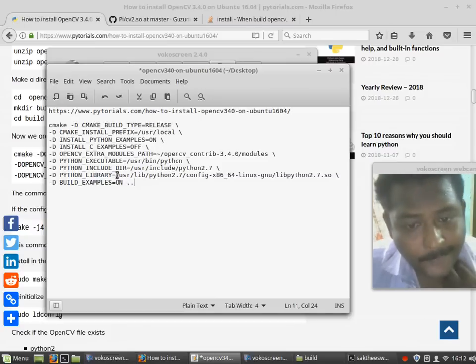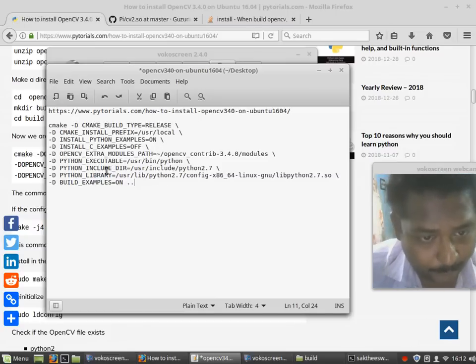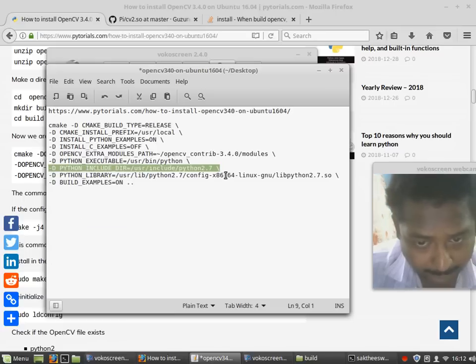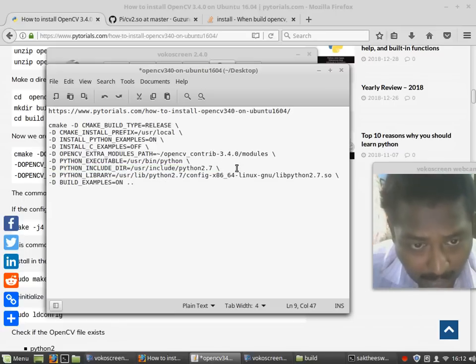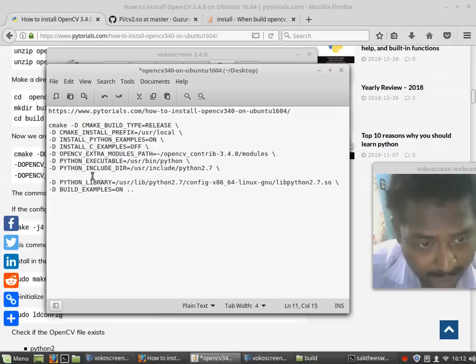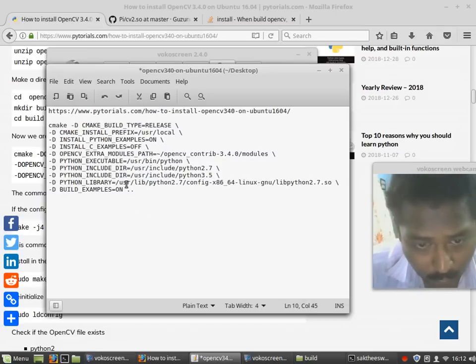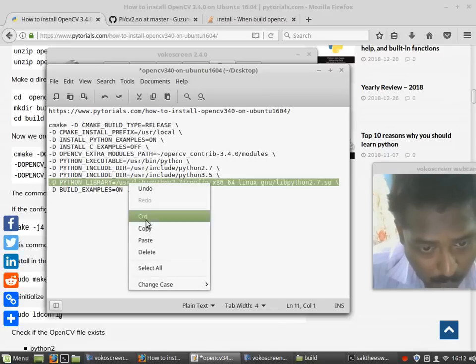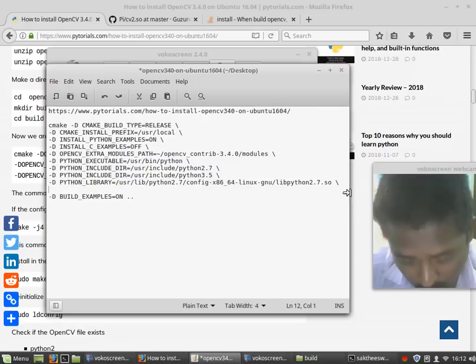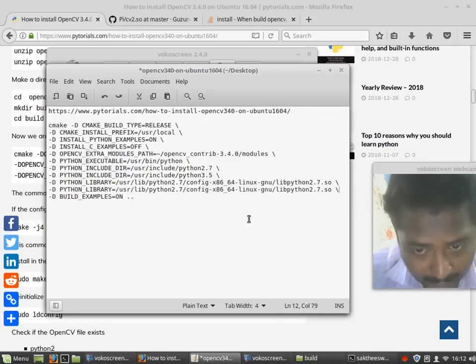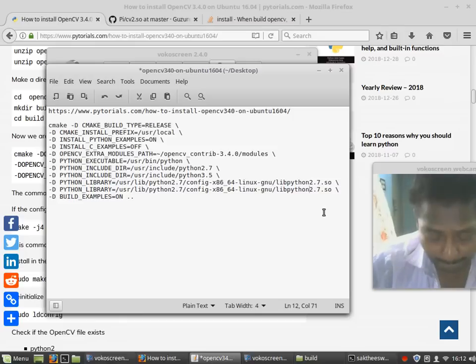Okay, so in order to do that, what you have to do is get this, copy and get down, paste this, and 3.5. And you have to copy this too and get down and paste this and make this 3.5. Oh, that's not supposed to be 3.5.